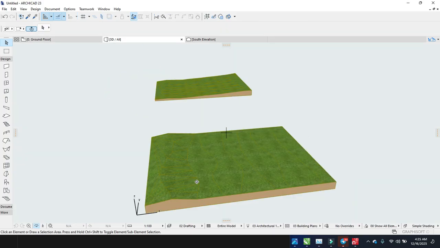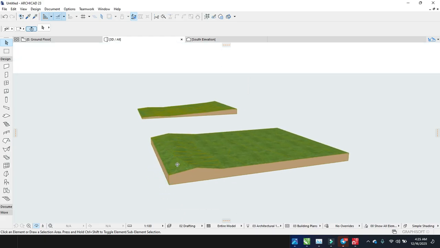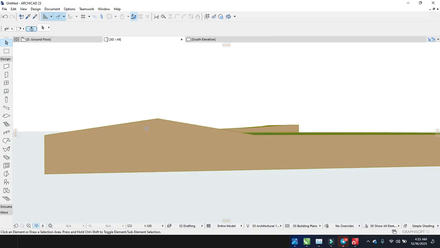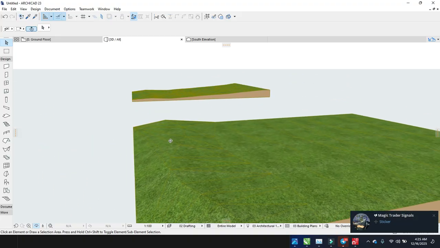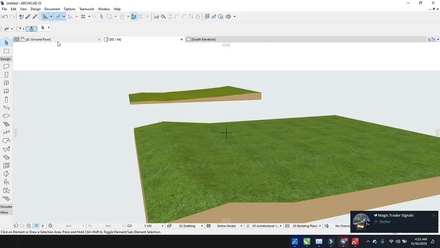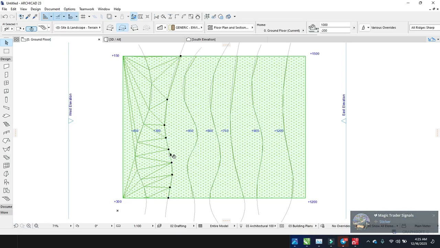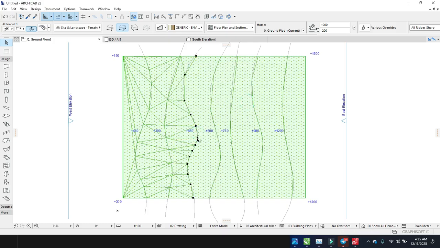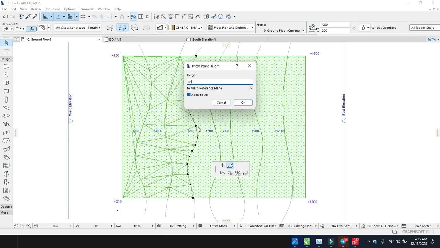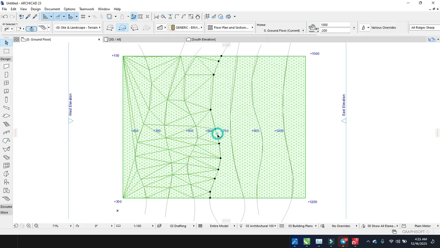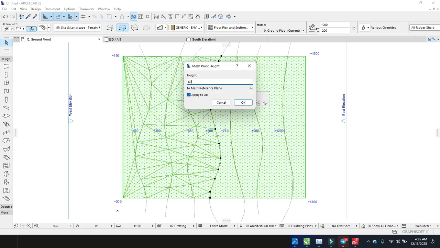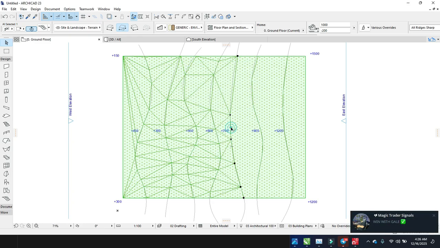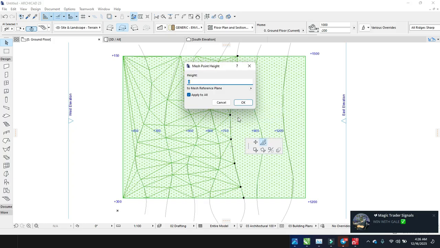Let's go and see what happens. We have that for that one, so let's go to the next one. You click on the next one and click on the point. Same thing: you type in the height, apply to all, okay. Same thing for the next one, the height is 450. Same thing for the next one, the height is 600. Same thing for the next one, the height is 750.